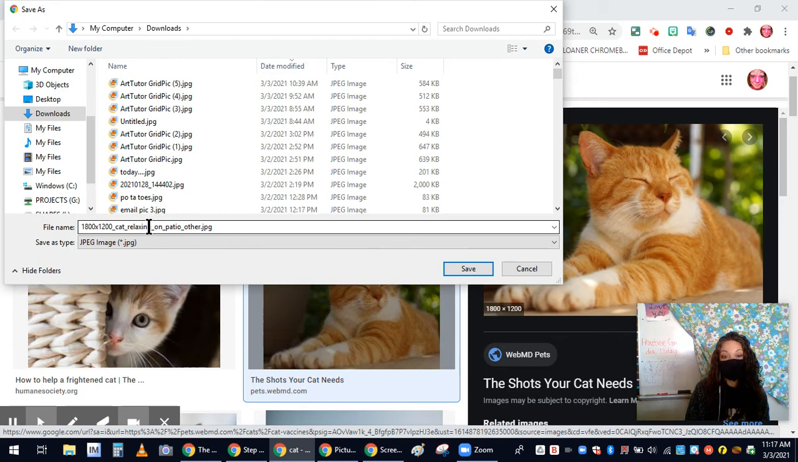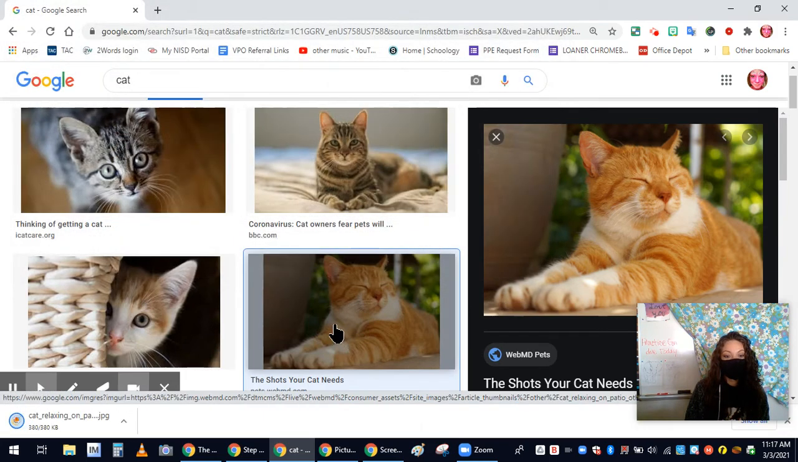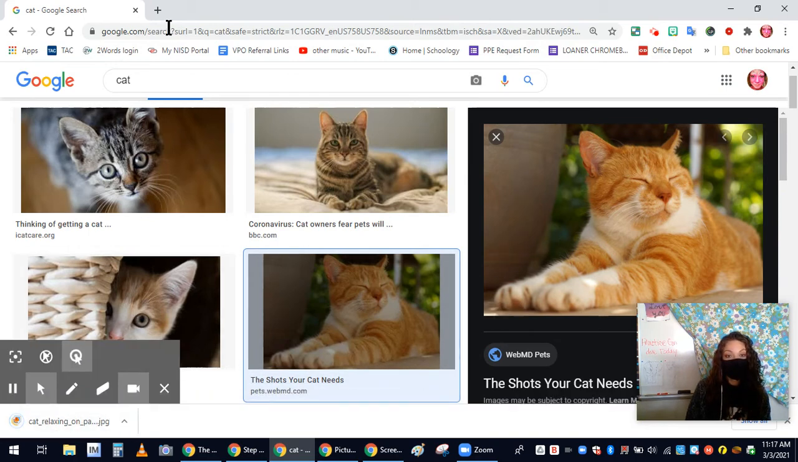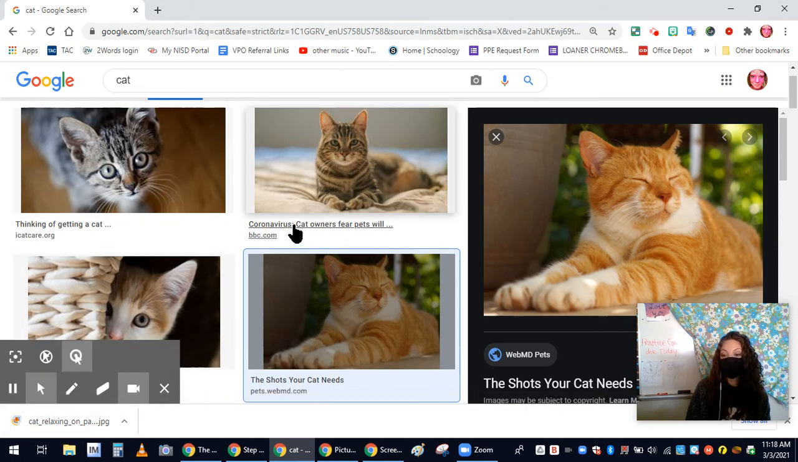You can rename it here if you want to. So kind of like that cat relaxing on patio. So I am gonna save that. And now this is saved to my computer and I can open up my grid drawing tool and then I'll be able to add that.